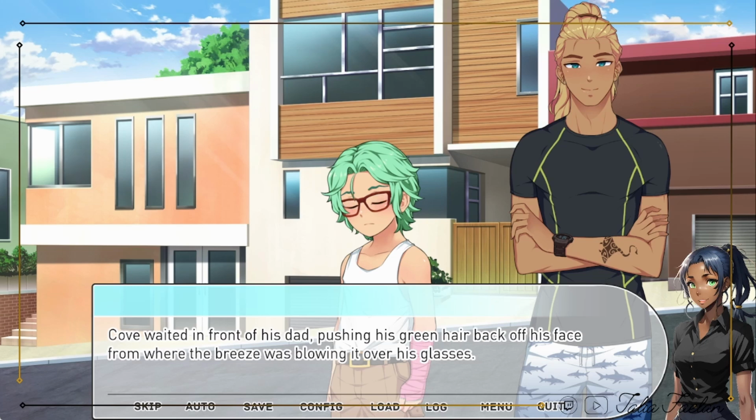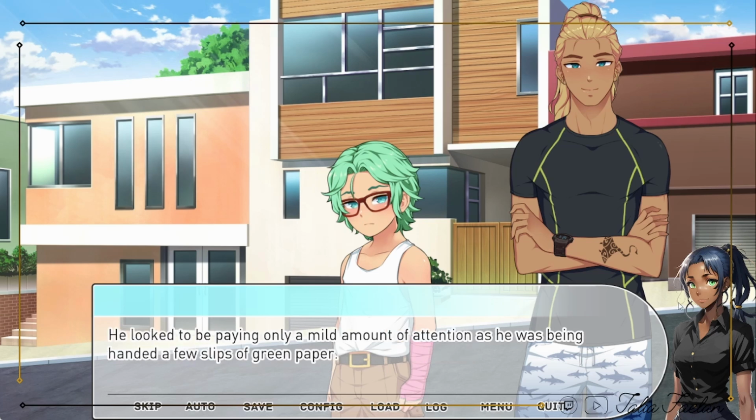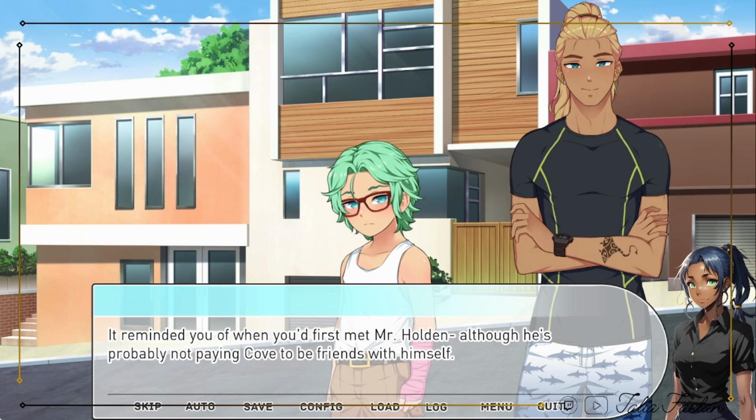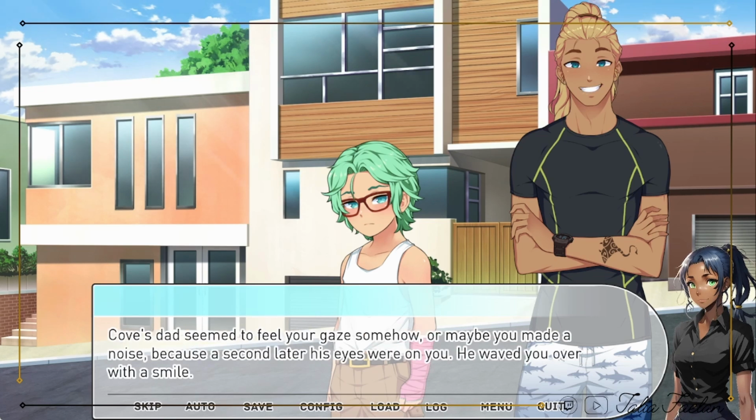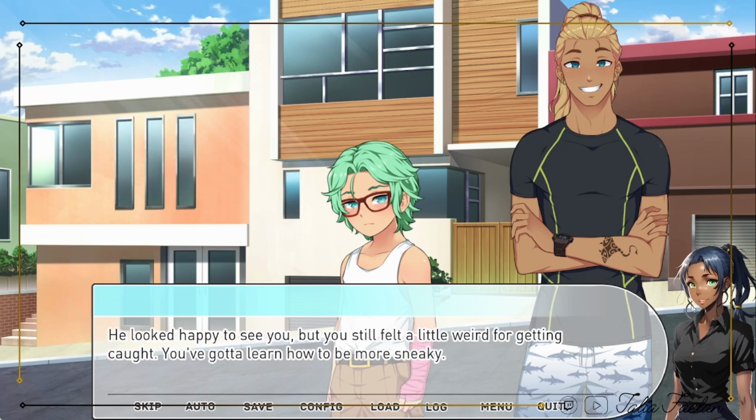Cove waited in front of his dad, pushing his green hair back off his face from where the breeze was blowing it over his glasses. He looked to be paying only a mild amount of attention as he was being handed a few slips of green paper. It reminded you of when you first met Mr. Holden, although he's probably not paying Cove to be friends with himself. Cove's dad seemed to feel your gaze somehow, or maybe you made a noise, because a second later his eyes were on you. He waved you over with a smile. He looked happy to see you, but you still felt a little weird for getting caught. You gotta learn how to be more sneaky.